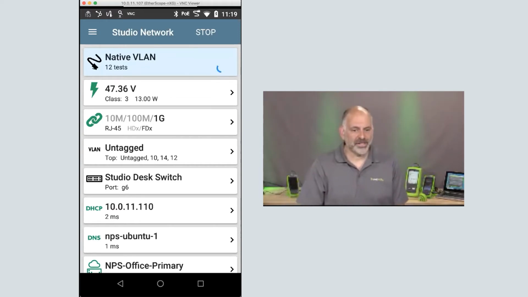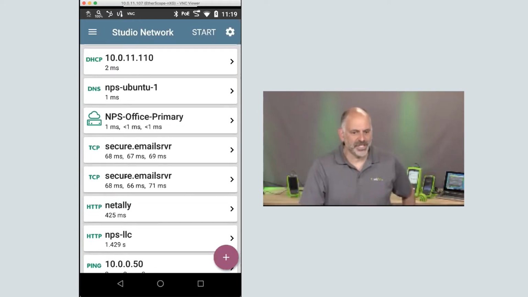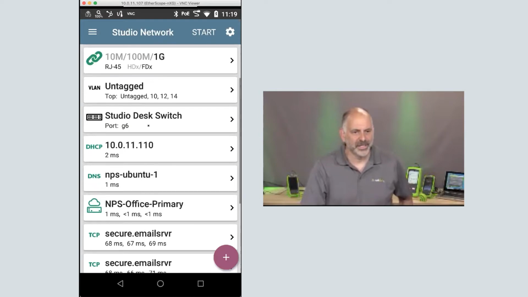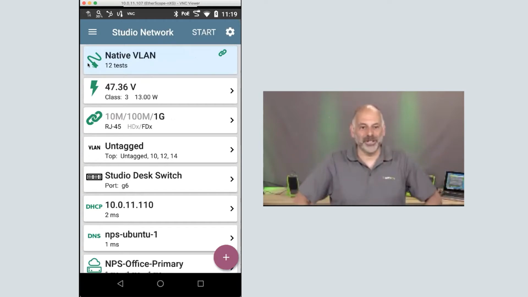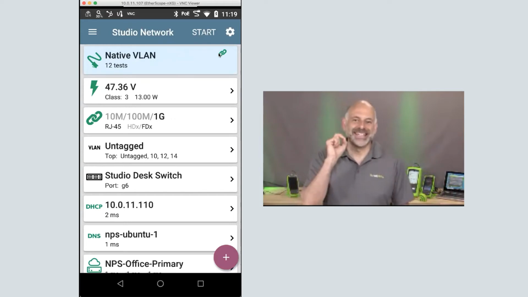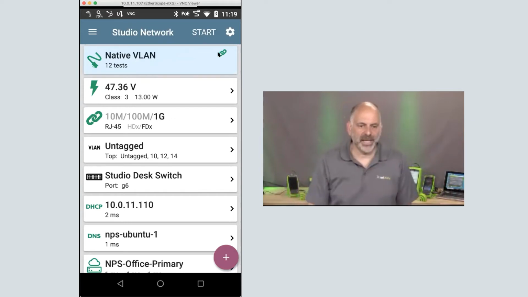So in this case, we're connecting up, it's going through, it's running all of the tests, it's connecting to our various TCP ports, it's pinging that. We come back, we get a green link. Everything worked, and we get this link right here. That tells us that the network port is linked to the network using this IP address of 10.0.11.110.